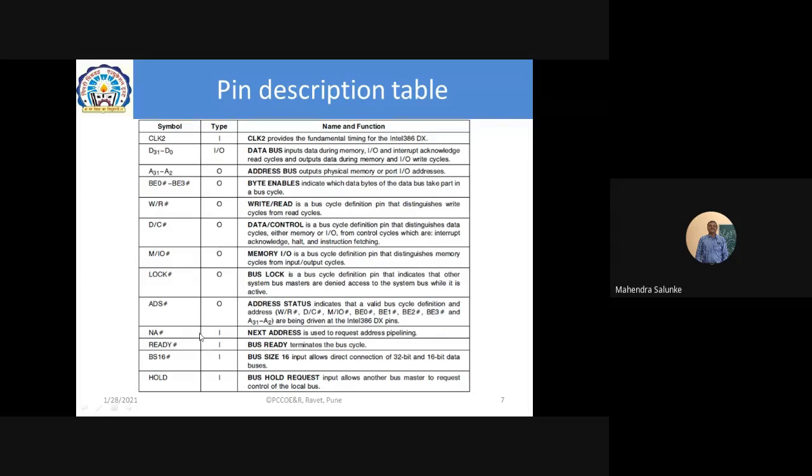Then NA bar is there. NA bar indicates next address, right? Next address. And a very interesting pin is this. NA bar indicates that address pipelining is requested. Address pipelining is requested means what? Your 80386 has the special feature of address pipelining. Right, many of you may know about instruction pipelining.